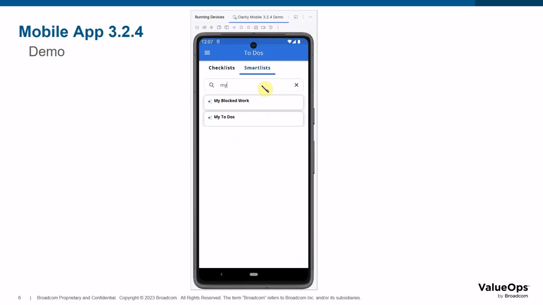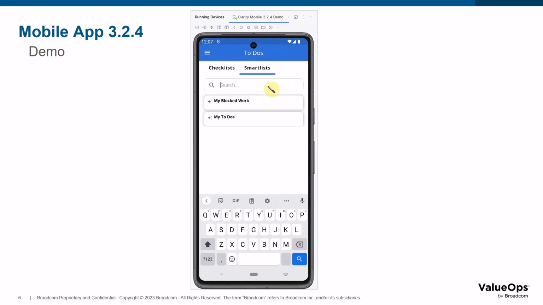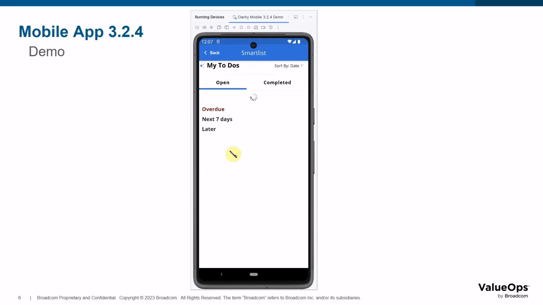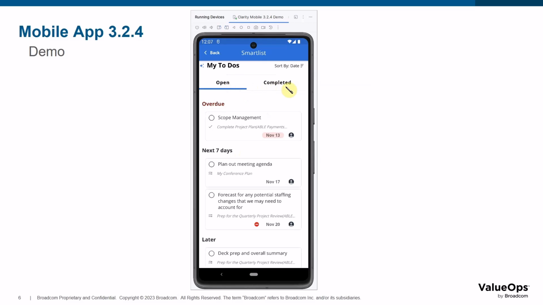Going back to the smart list, let me clear my search criteria, and what I want to do is I want to go into the my to-dos smart list. Navigating into it, the first thing you'll see is now we have the tabs inside of the smart list, one tab for open and the other one for completed.